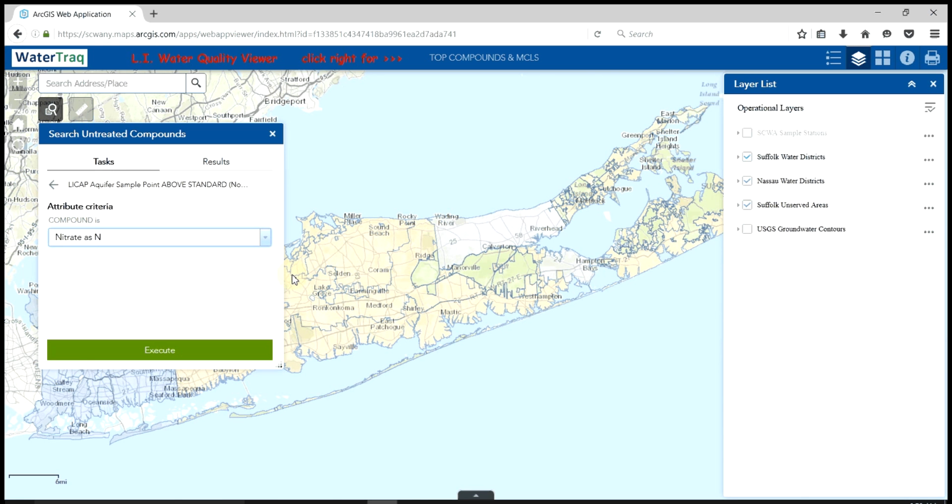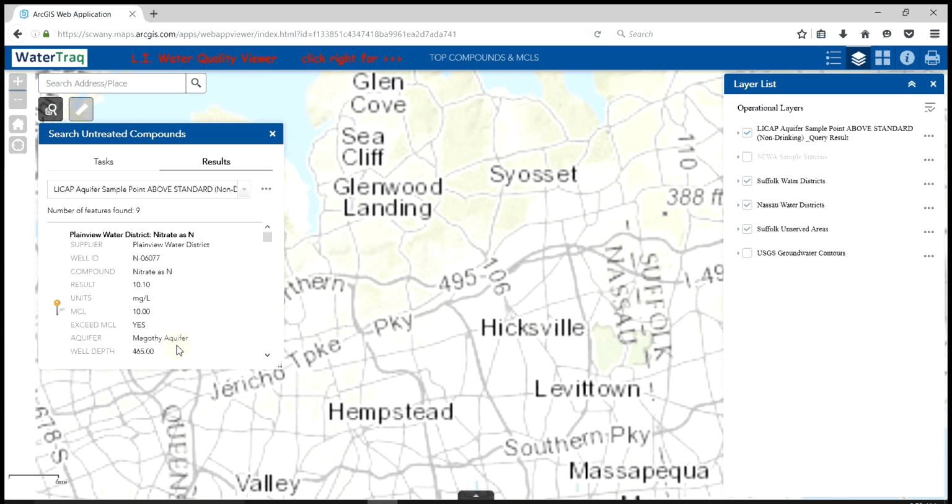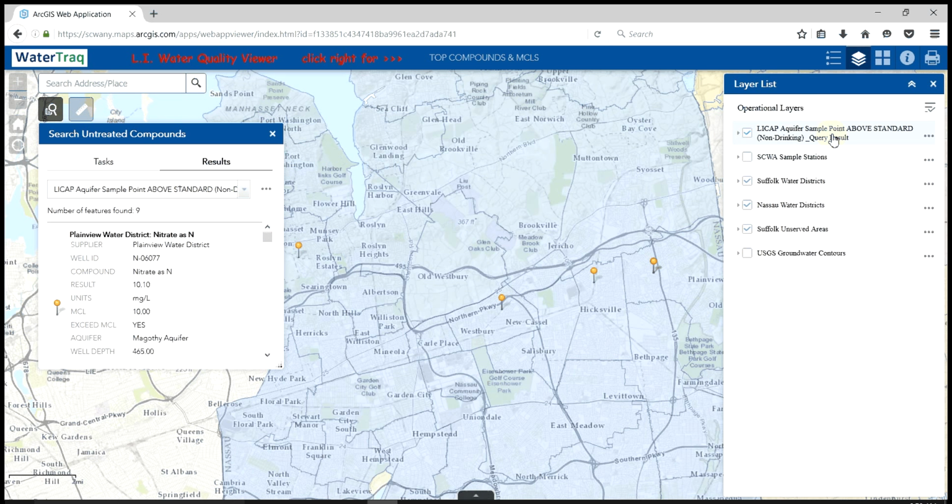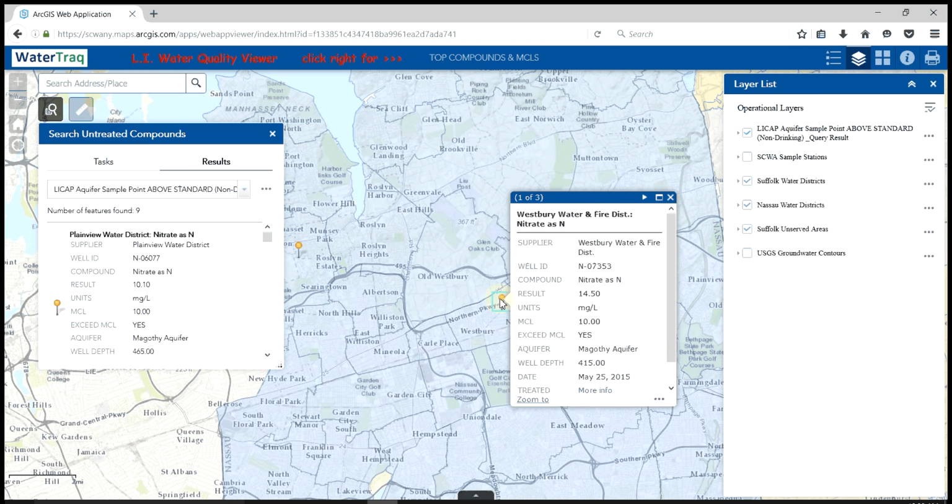Once you click execute, a new layer is created for those results. Now you have two ways of viewing that. You have the main screen where you can click on any one of those samples and it'll display those results. So in this case, nitrates, we're looking above the standard. The standard, or MCL, maximum contaminant level, is 10. Does the result exceed it? Yes, because we're looking for everything above that.